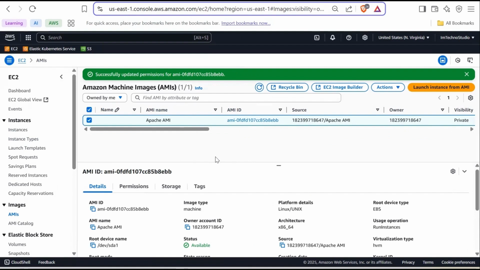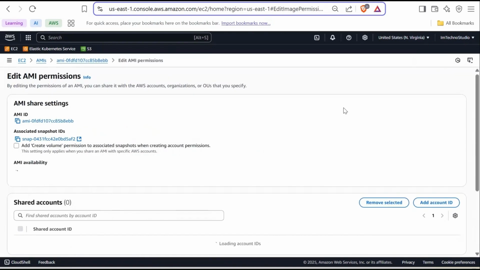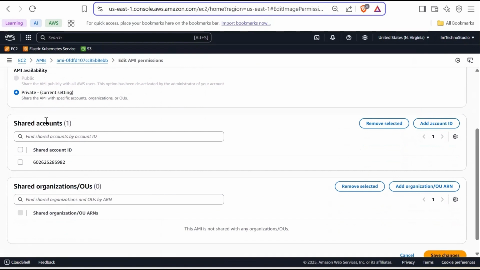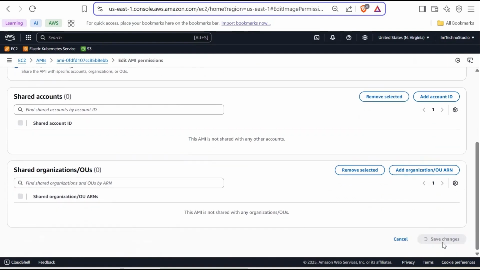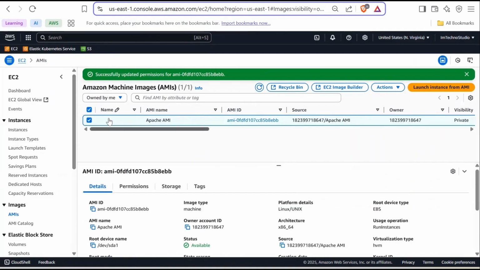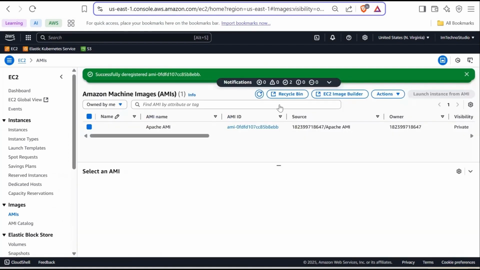Before wrapping up, let's clean up the resources. In the Studio account, select the AMI, go to Actions, and click Edit AMI Permissions. Scroll down to the Shared Account section, select the Shared Account ID, and click Remove Selected. Scroll down and click Save Changes. Now select the same AMI, click Deregister AMI under Actions, and confirm it.